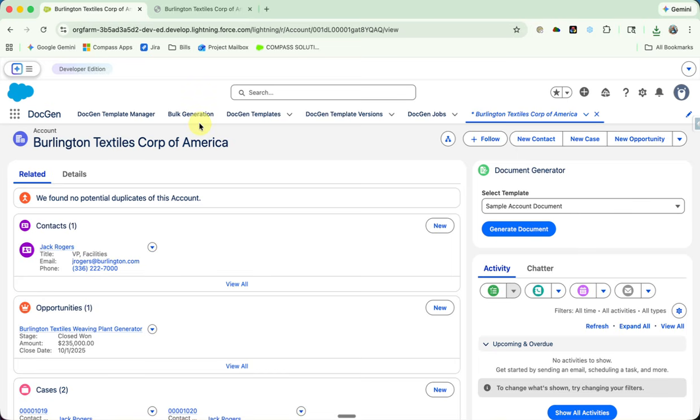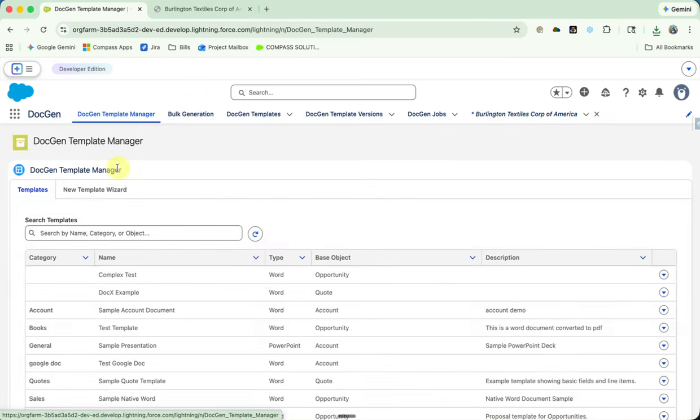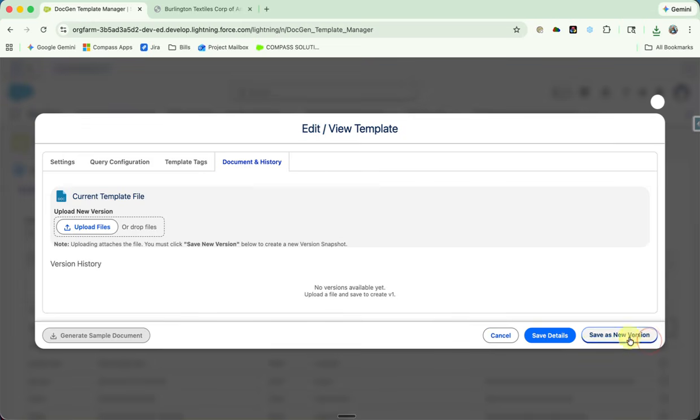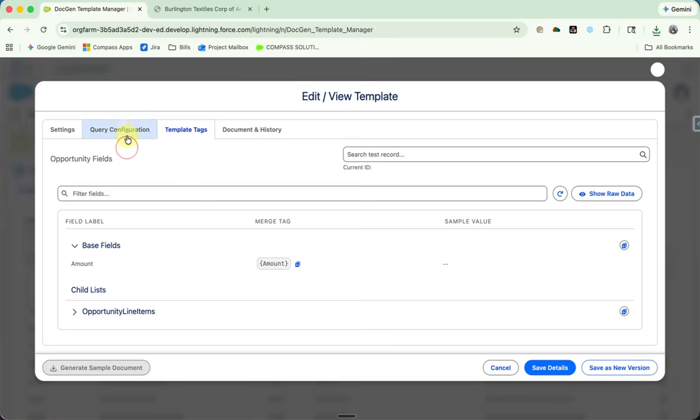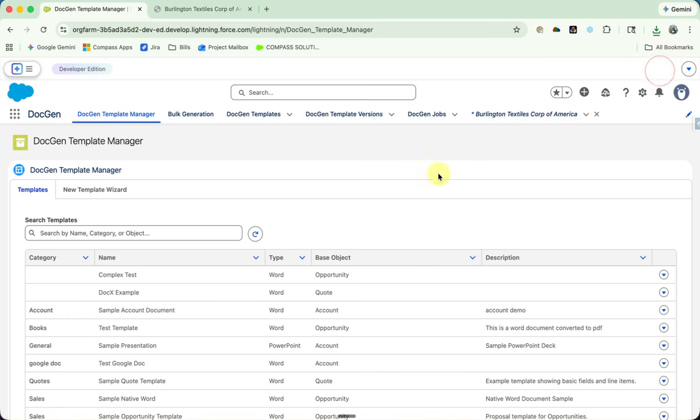There are a handful of other features that I won't get to in this video. But once you create a template, you can go in and view and edit and get your tags, etc., and have a way for your end users to generate documents from records based off of your docx or PowerPoint templates.